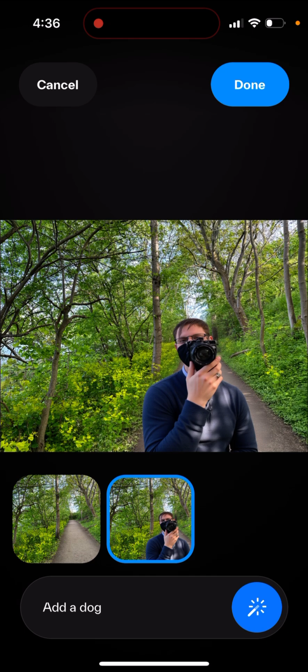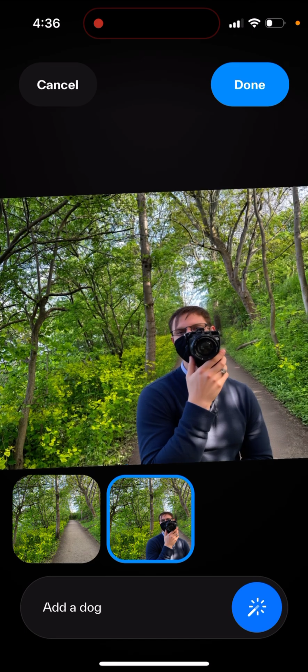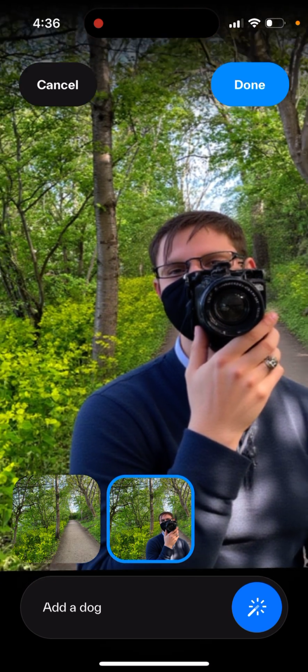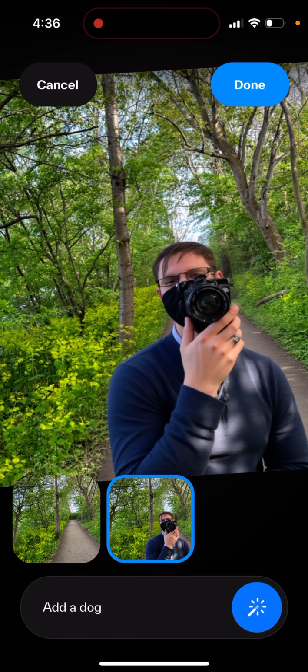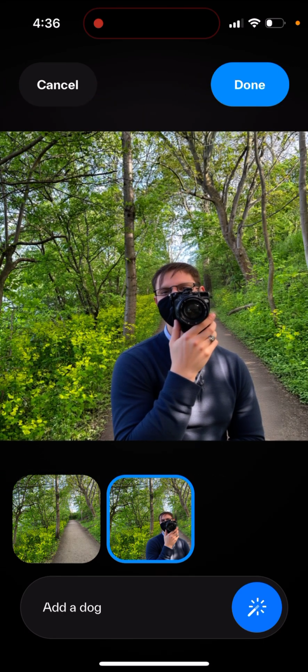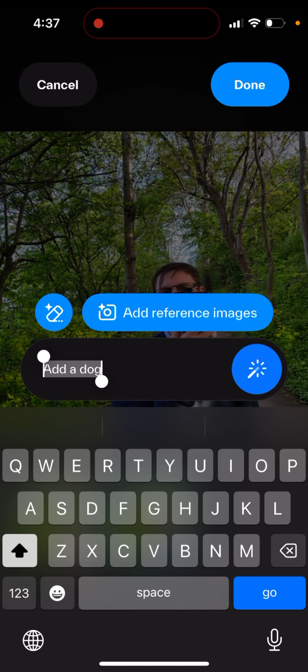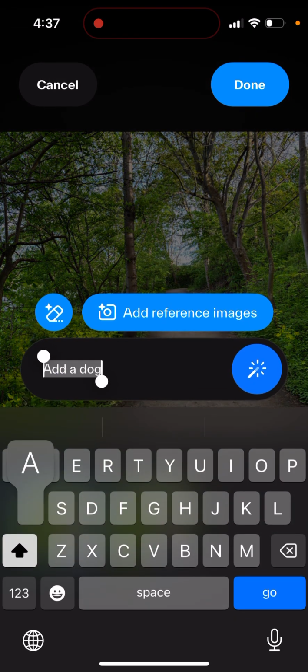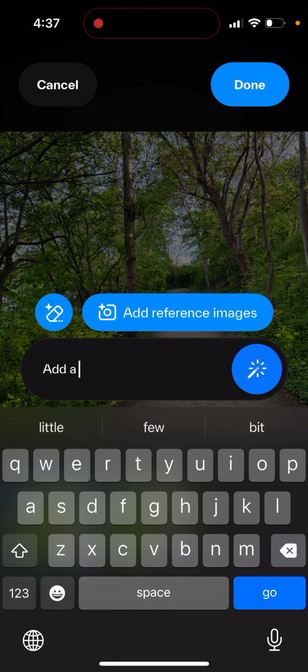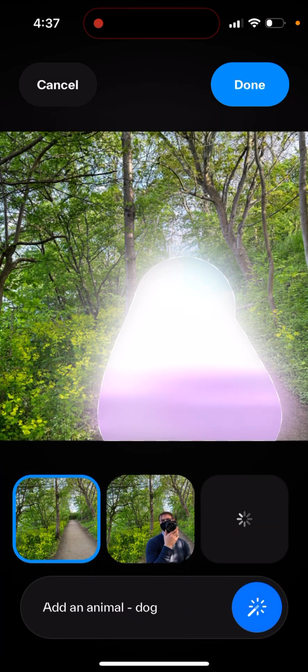Nope, that's not what I wanted. So it's just added some kind of guy. Add an animal dog. Maybe this is some kind of a meme app.